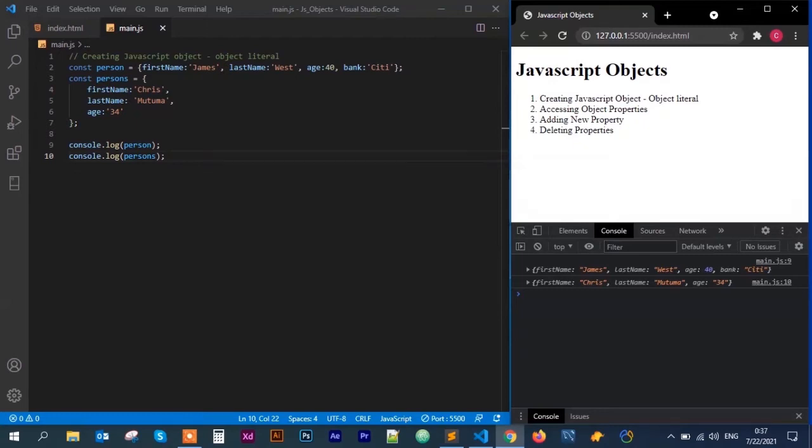So guys, that is now the two ways we can create this JavaScript object. But that's not all, guys. We can as well create an empty object and then add properties. How do we do that? Okay, let's come here.